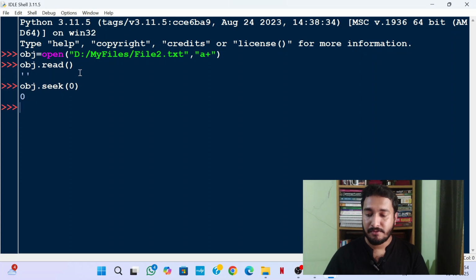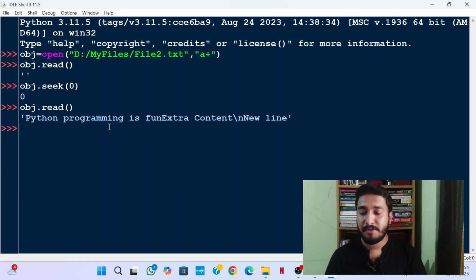Again I will copy this, paste it. Look at this. It prints Python programming is fun, extra content. Then we have a \n that represents the new line. Then it prints new line. I hope everybody understood how to create a file, read and write the content of the file. We have learned a very basic way of reading and writing the data. In the next class, we will be learning different ways of reading and writing the data.